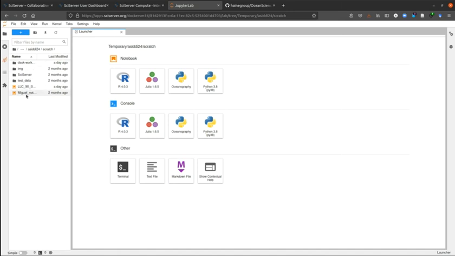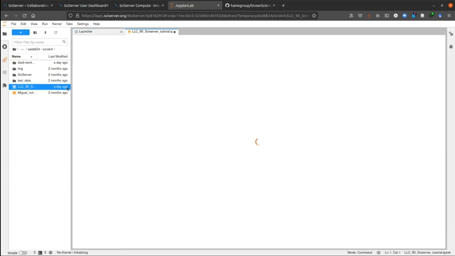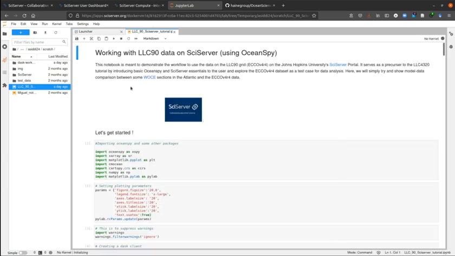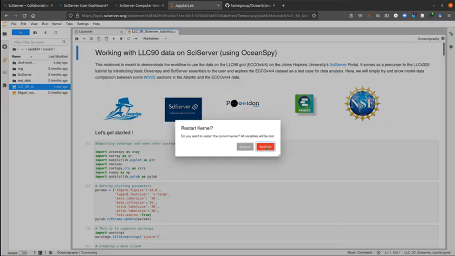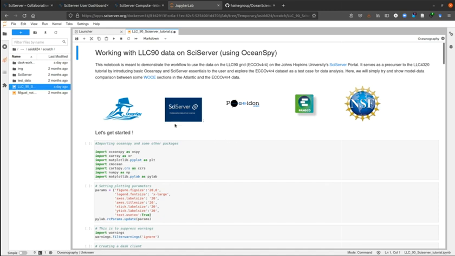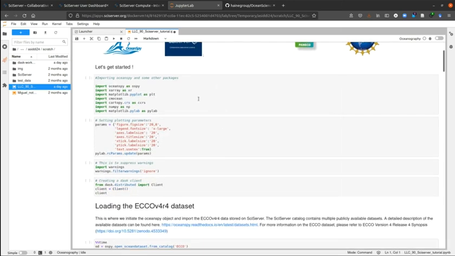So since I've already done that, I'll just go ahead and open the notebook, and this is what it looks like. So before we get started, I'll just make sure that we restart the kernel, clear all outputs, and now I can get started with reading the LLC90 dataset using OceanSpy. So the first thing we need to do is simply import some of the packages and do some bookkeeping.